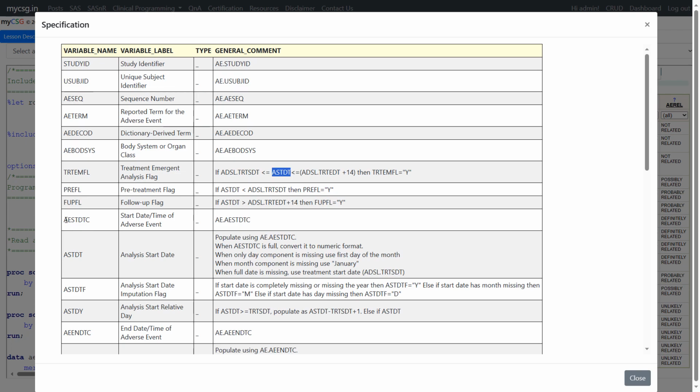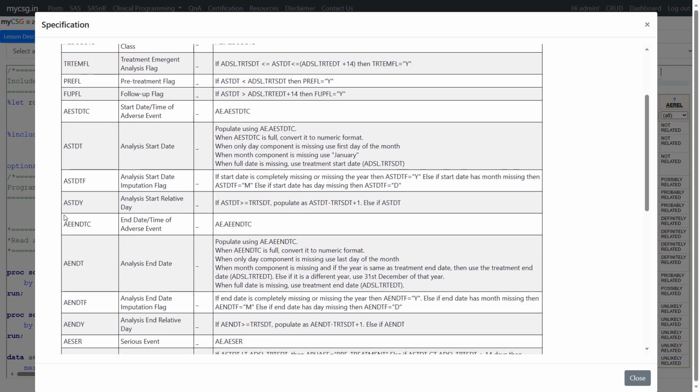We are also carrying forward the AESTDTC variable, which is a copy of the same named variable in SDTM AE. And then we have the date imputation flag ASTDTF. Here we have imputed the date value as January, or 1st of January, or with the treatment start date.